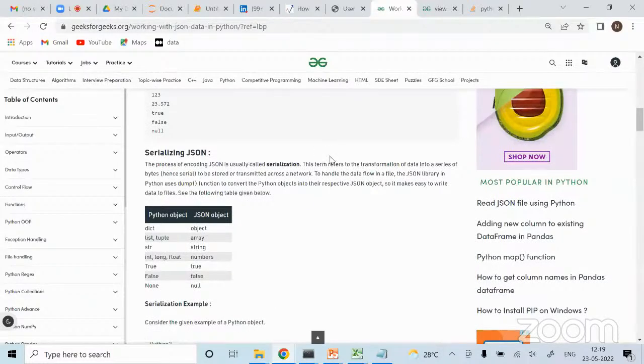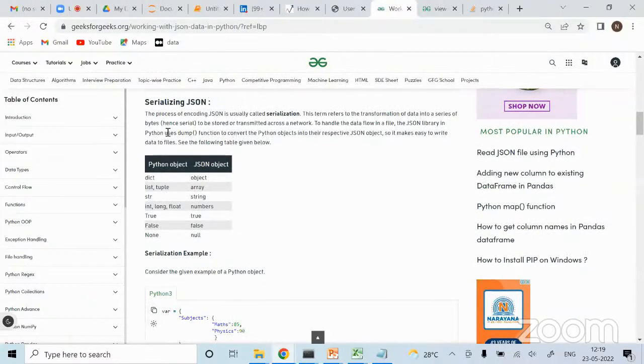So what is serialization? The process of encoding JSON is usually called serialization. This term refers to the transformation of the data into a series to be stored or transmitted across a network. To handle the data in a flow, the JSON library in Python uses the dump function to convert a Python object into the respective JSON object. So basically, the dump function is used when you want to convert your Python object into JSON objects, so that you can easily write them into files.